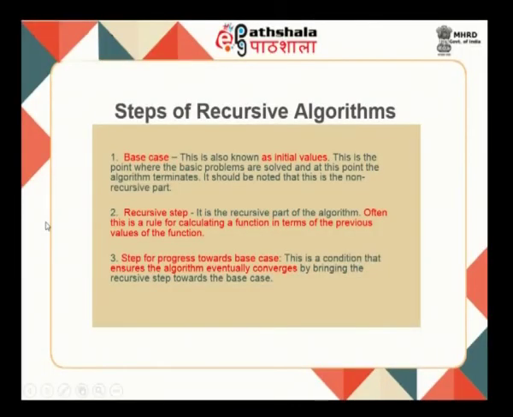Fine. In any recursive algorithm, these three steps should be present. Number one is the base case. The base case is nothing but the initial value. This is where we have to initialize the variables. Then you have the recursive step. This is the recursive part of the algorithm, which conditionally calls itself. The value of the function is computed in terms of the previous values of the function. And finally, you have some sort of progress towards the base case. This is required to ensure that the algorithm actually converges.